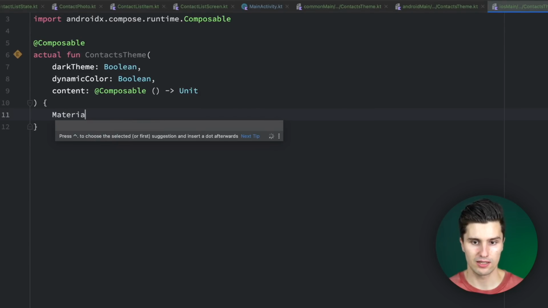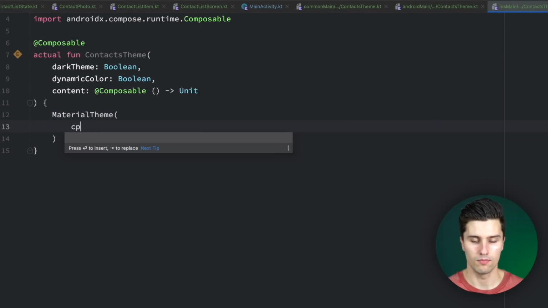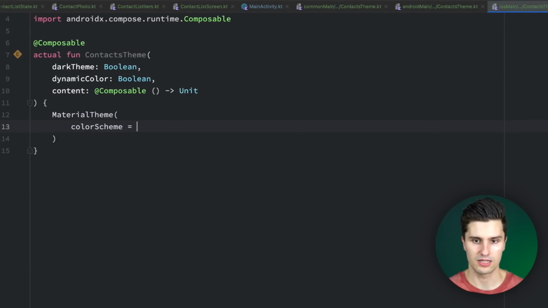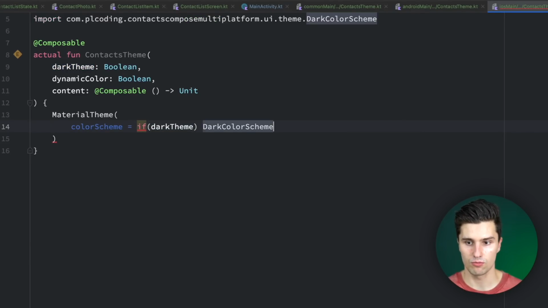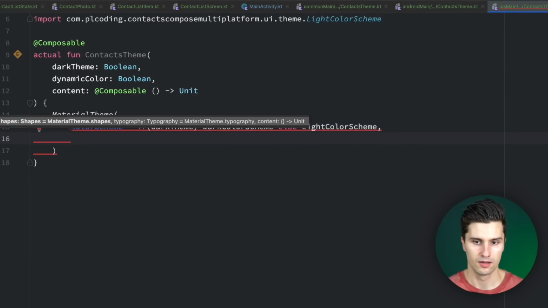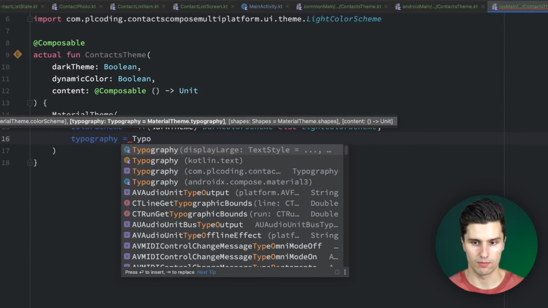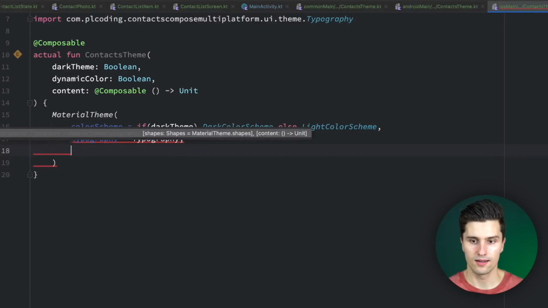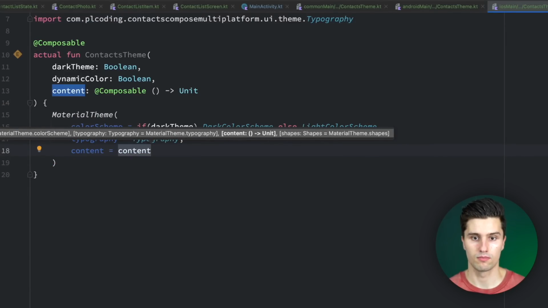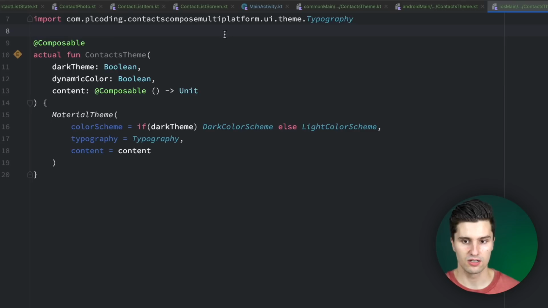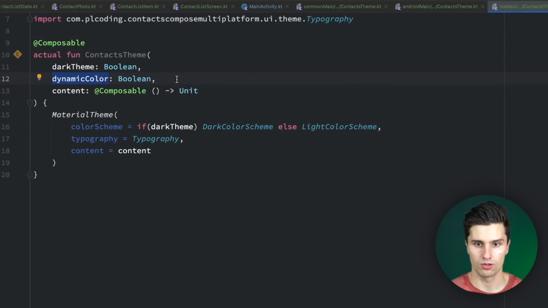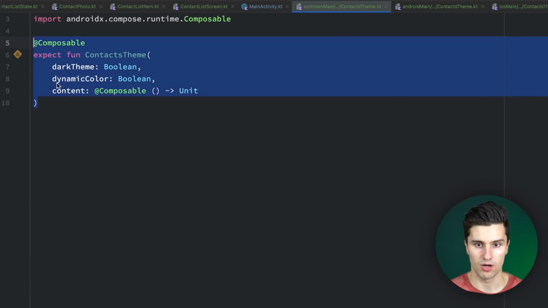So this time we just directly create the MaterialTheme. And the color theme, or color scheme in this case, is just if dark theme is enabled, we choose our dark color scheme, which we specified in our theme file, and else our light color scheme. Then for typography, we do the same. So we have our typography from our theme folder, and for the content, that also remains the same. And boom, that's our iOS specific variant here, which simply does not support dynamic colors. We still need this parameter here. Otherwise, it would complain if we have this parameter here, but not in the iOS specific variant.